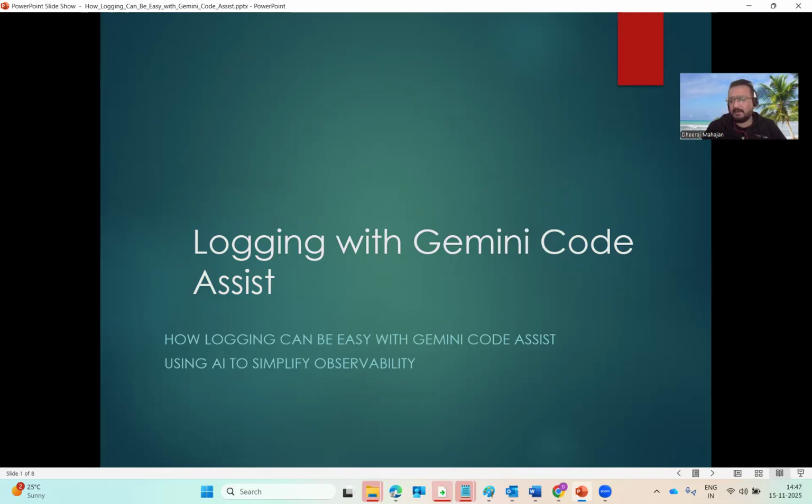Most of the time we will discuss logging because it's very important. Whenever any service goes down, we will always look for the logs. And logging with Gemini Code Assist becomes so easy that with a single prompt you can find how logs can be generated for the particular service.